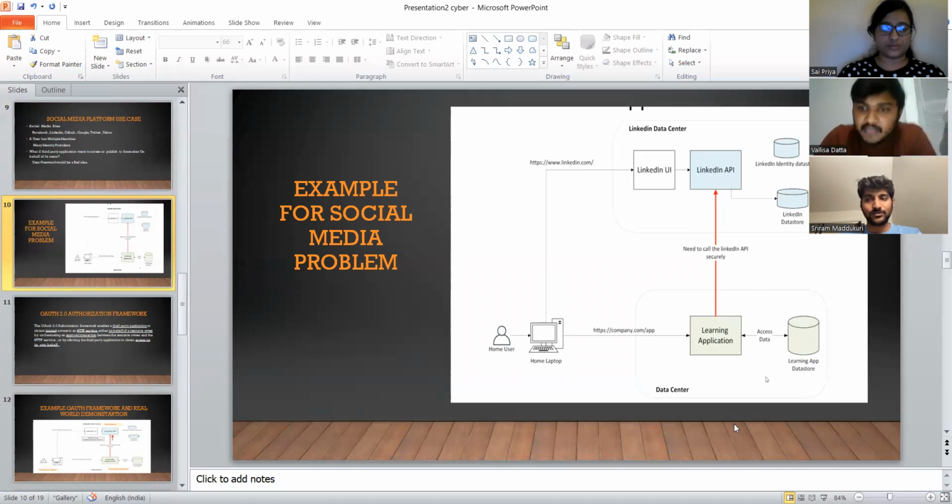In the data center, we can access the data between the learning app storage and the learning application, and from the learning application, the data goes to the LinkedIn API securely. The LinkedIn API data is then transferred to the LinkedIn data system. In this way, the backend story of LinkedIn works. Can we go to the next slide?